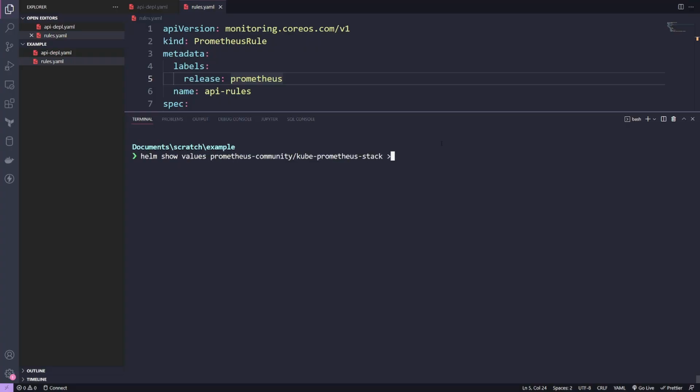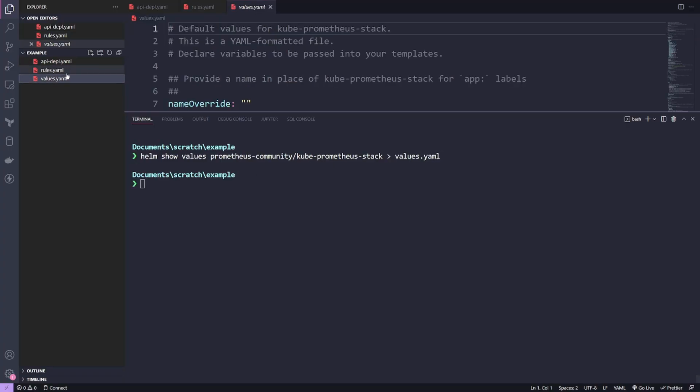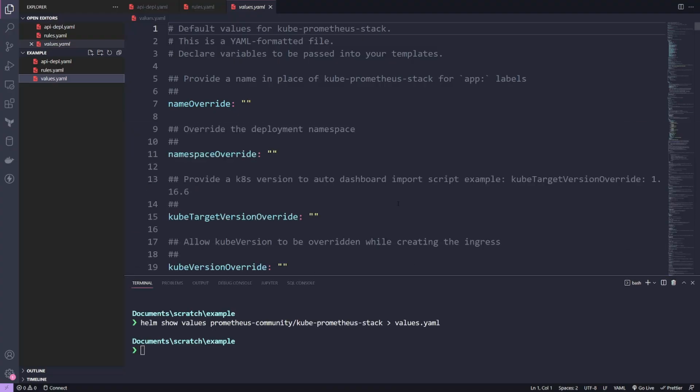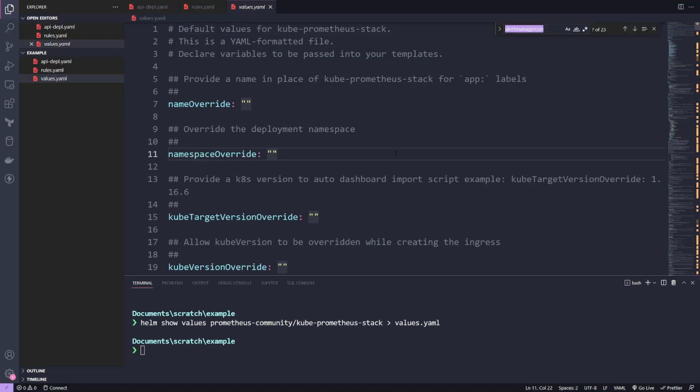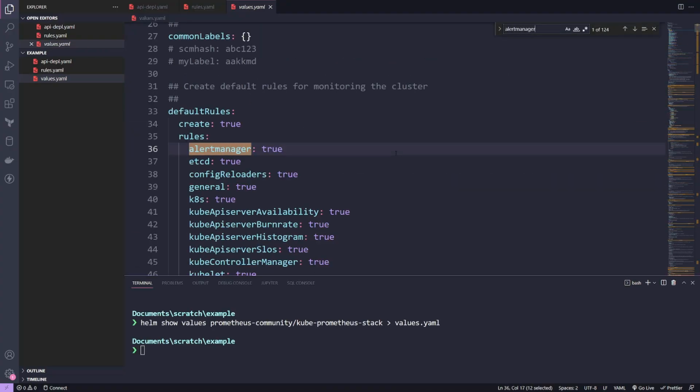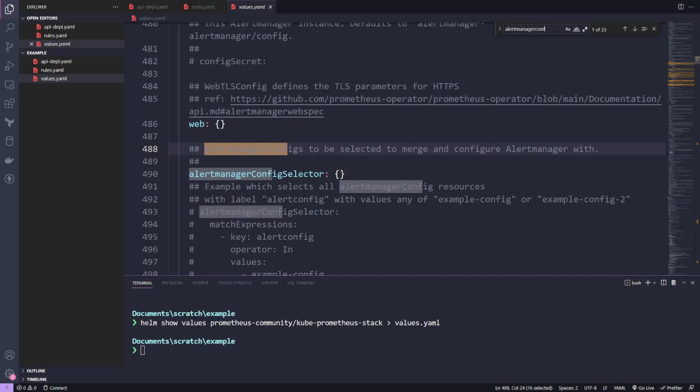And then we want to pipe the output of this to a file called values.yaml so we can update it. Okay, so we've got our values.yaml. And what we want to do is find that property. So there's an alert manager config selector. So this is going to be right here.